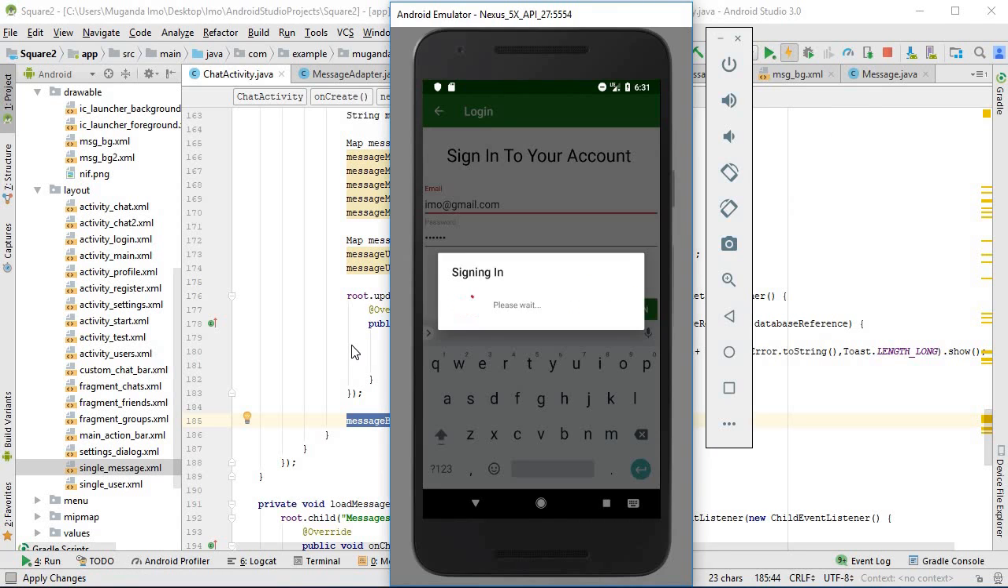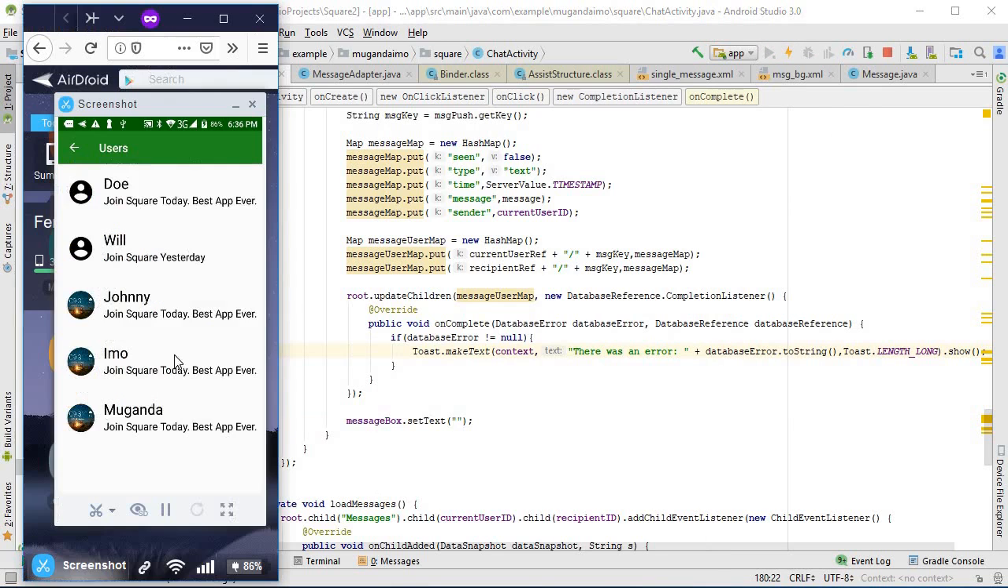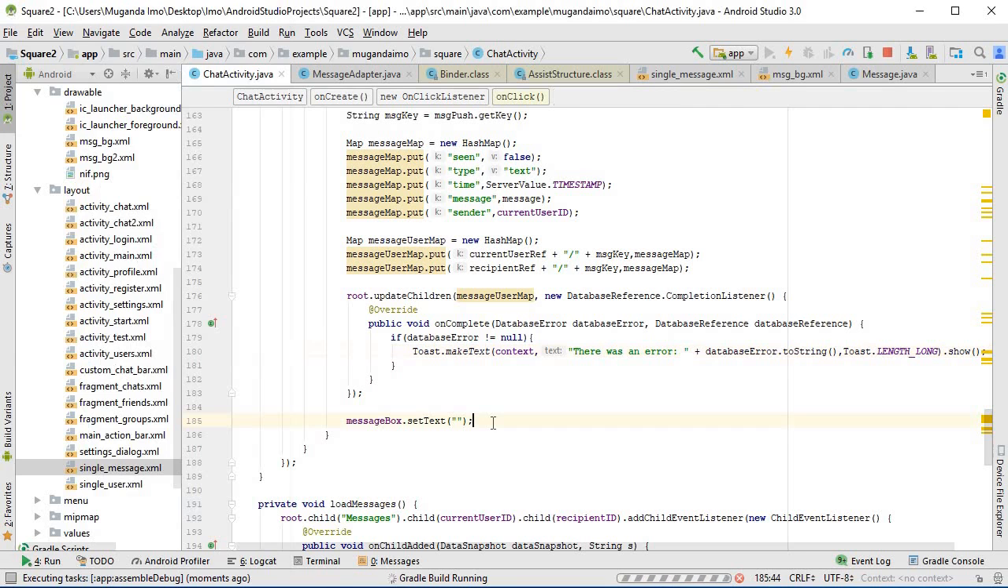Here's my emulator running, but it was taking too long, so I just decided to use this. But anyway, that's it. That's what we aimed to do, and I think it has worked perfectly. So let's continue in the next video.